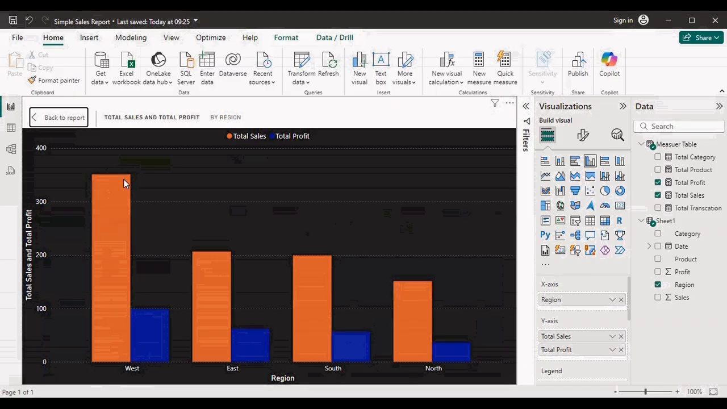So in the west region, the sales is more and profit is more. And in the north region, it is least. Sales and profits are least. So the total sales is 150.89 and total profit is 36.45, which is least. And the maximum is in the west, which is 350.86 as total sales, and 98.67 is total profit.